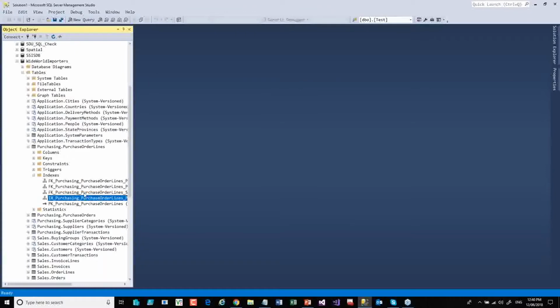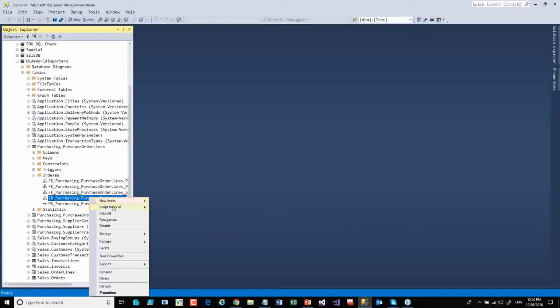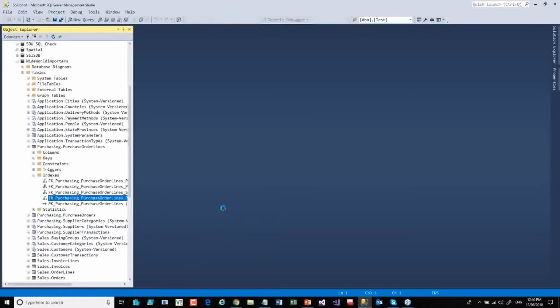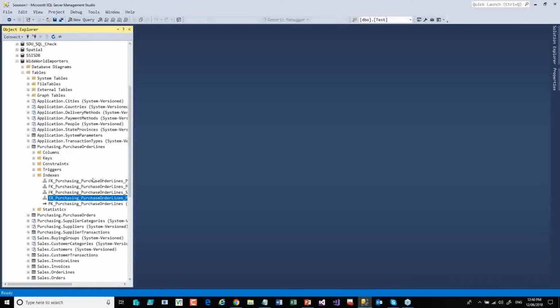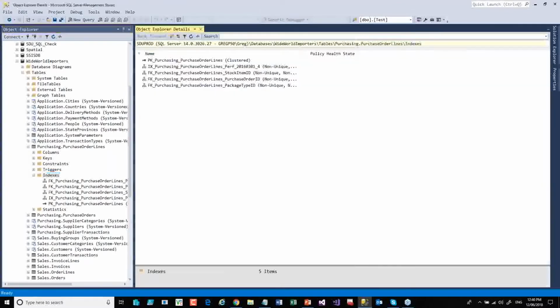The other approach I see people take is they right click these and go script index as create to a new query window, and that'll give you that index. That's fine. But what I really want is all the indexes. Now, the way you can do that is if I click on this word indexes and hit F7, that opens up the Object Explorer details window. This is one that's been around quite a while, but I find people don't tend to use it. And yet it's actually kind of a neat thing.